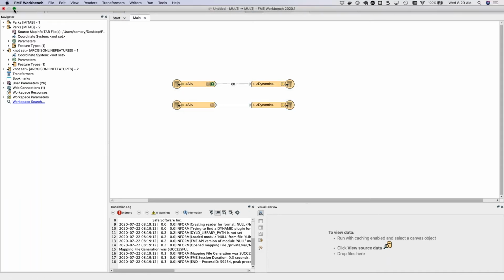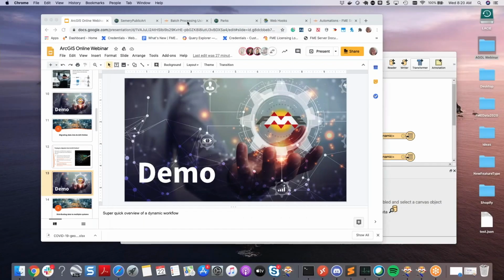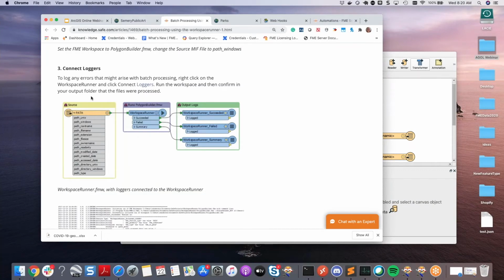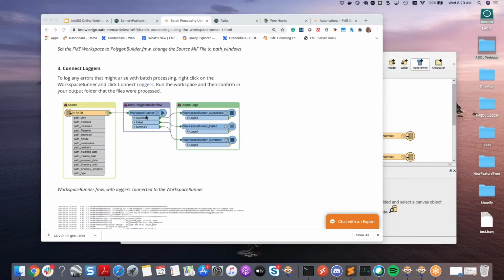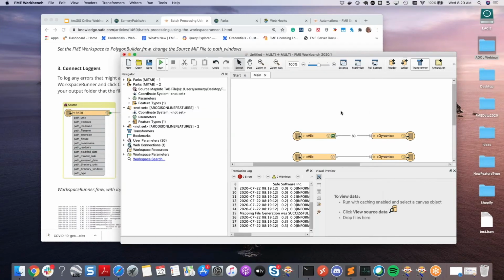So you could do this and you can combine it with batch processing. So in this case, we're using a file and path reader to read in all these paths. And then we're setting the file name and everything in the workspace runner. And then this will write out to ArcGIS Online if you set it up with something like this.